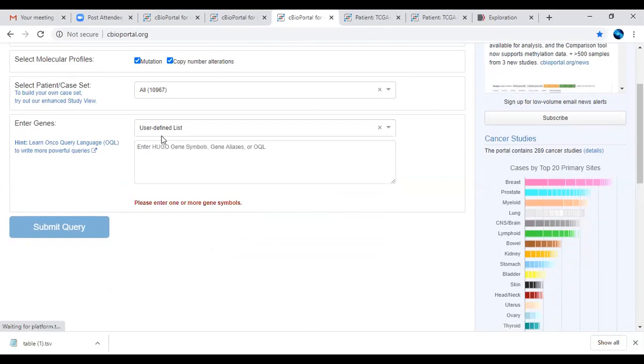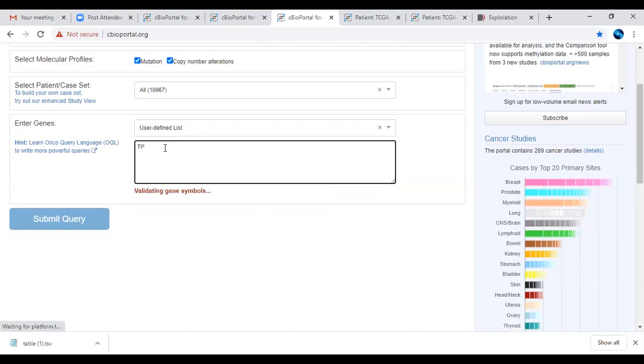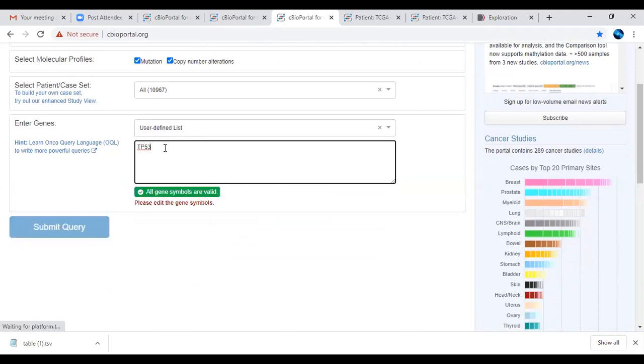Now we are going to give our own list of gene names over here. So I have selected a user defined list. After selecting a user defined list, you can include your targeted gene names over here. I will take 2 to 3 gene names. P53 I will take. You can see the gene has been validated now. If I give a wrong name, then it will show an invalid gene symbol. So it also gets validated. Now you can see the gene has been validated, comma.